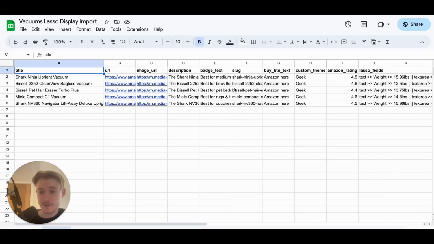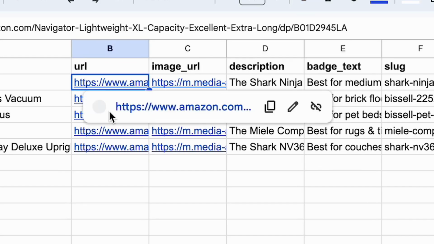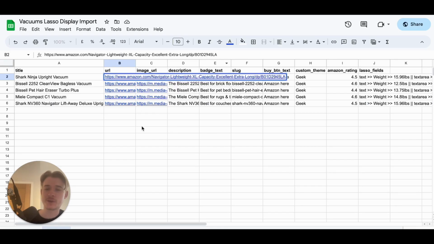Okay, so I've had a VA collect all the data, and this is all ready to go and become Lasso displays that are super customized to be really high converting, even on programmatic content. And so all you need at a basic level is the URL, which is your Amazon link. It can be a non-affiliate link, because in Lasso you can add in your tracking ID and it will automatically turn all of those links into affiliate links.